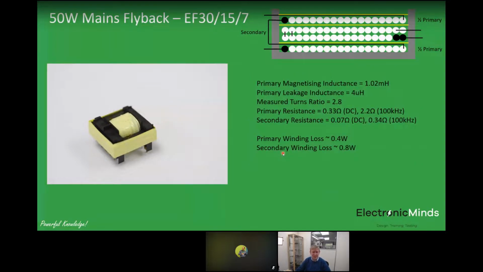Okay, so I put this on an impedance bridge, and we've measured a primary magnetizing inductance of pretty close to 1 millihenry, 1.02 millihenries. I was quite pleased with this. Note the primary leakage inductance. You get that by shorting the secondary winding out and measuring the primary inductance. That's tiny here, 4 microhenries, and it's that low because we've used this interleaved approach. We can measure the turns ratio by looking at the ratio of the primary to secondary inductances, and we get about 2.8, so that's roughly what we wanted.